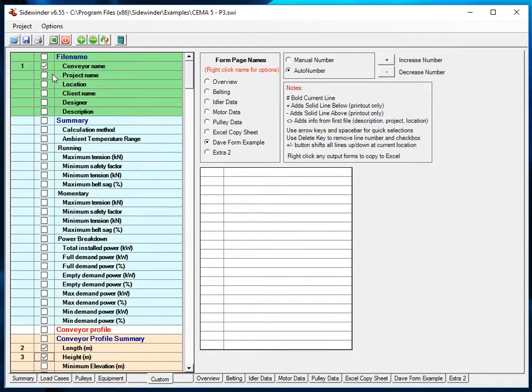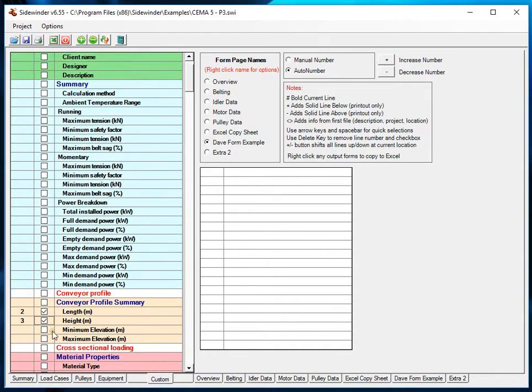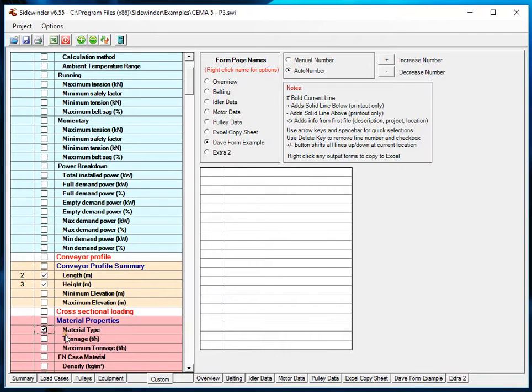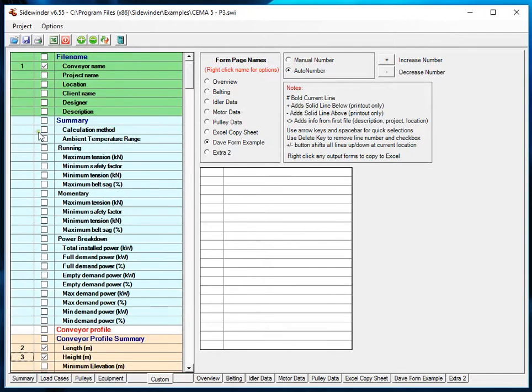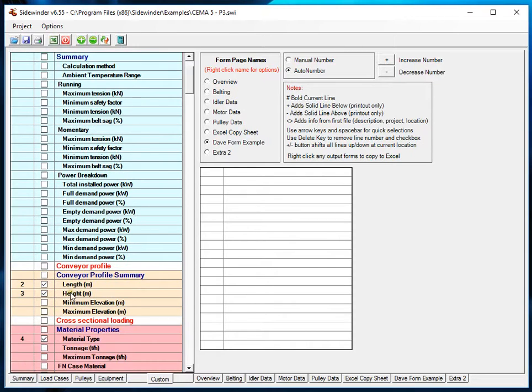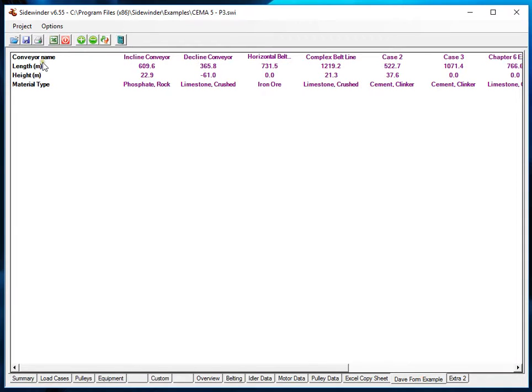So all I went is one over here and just checked each one of these. And maybe I want to put the material type. If I check that, as soon as I exit the cell, it adds a line number. And this line number just represents that's where it's going to go. So line 1 is going to have the conveyor name, 2 is going to have length, height, and material type. I go over here: conveyor name, length, height, material type. There we go. So the purpose is I can customize this however I want.